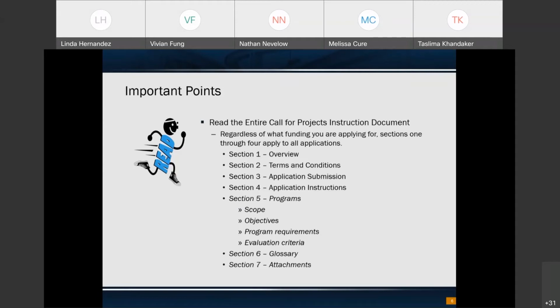Section 5 is the programs. It goes over the scope, objective, program requirements, and evaluation criteria for each program. Section 6 is the glossary, which outlines common terms and definitions used in the document. And Section 7 is attachments. We have 3: the transit facility pipeline, a vehicle life standards table, and an ICB priority connections map.